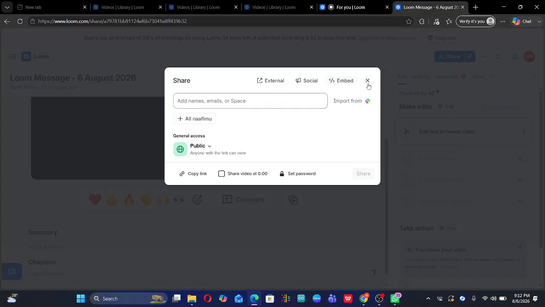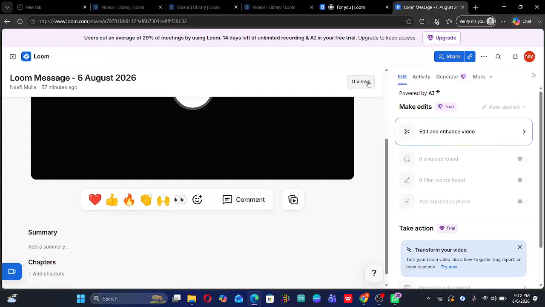What does this mean for you? It means you can now share your video wherever you need to, whether you want to send it via email, post it on social media, or maybe share it with a colleague in a chat message. The link is ready for you to paste.